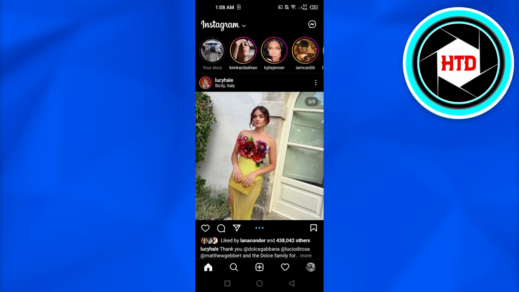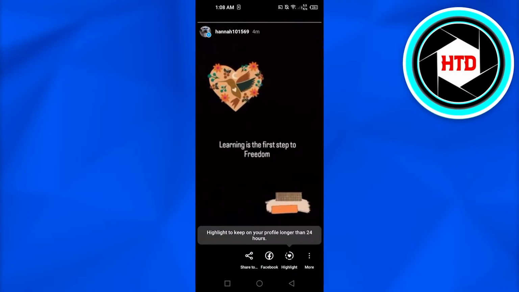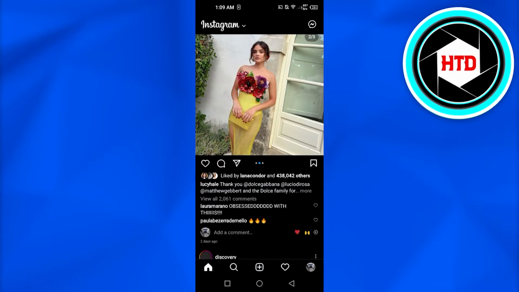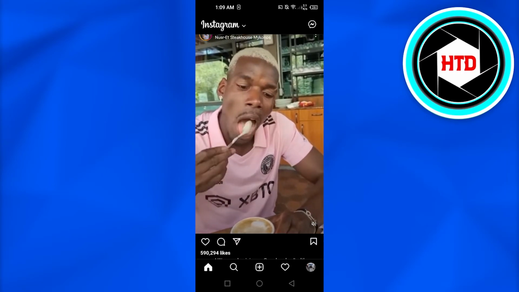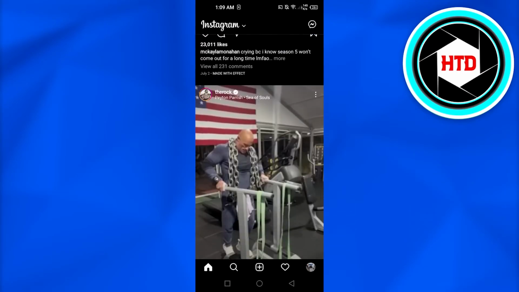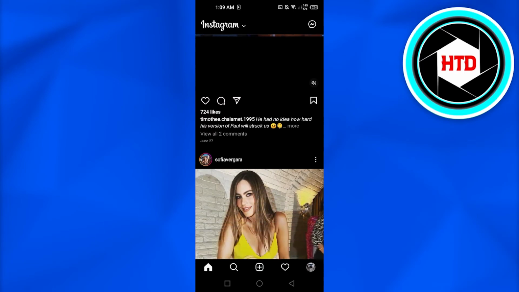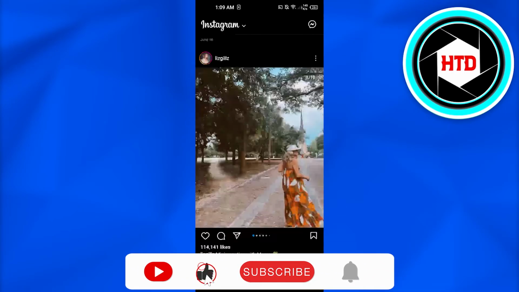So when somebody views my story, I will be able to check their view right here, and I will be able to check different views on my profile. And this way you can also go ahead and check different views that you get on your profile, and it will show you who viewed your story and who checked your profile.